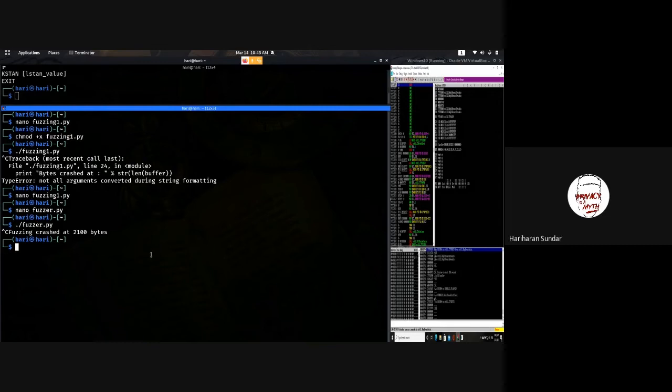Suppose I create a pattern like 1, 2, 3, 4, 5. If it's crashing at 5, I exactly know. I mean, if your EIP is getting overwritten at 5, I exactly know it's 5 bytes. But that would be a tedious job to do. So we have something called the Metasploit framework pattern_create Ruby file, which creates a pattern for you.